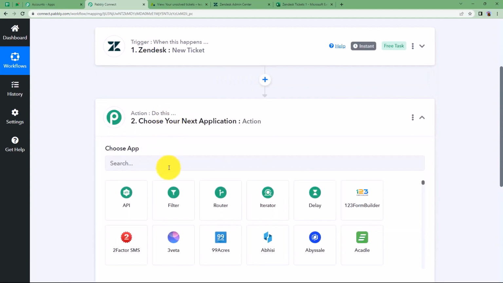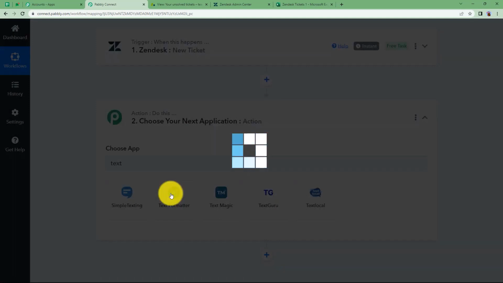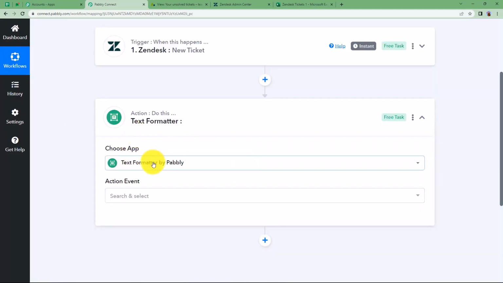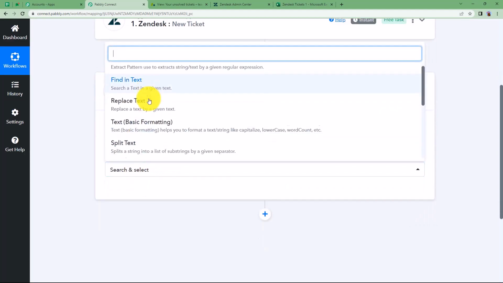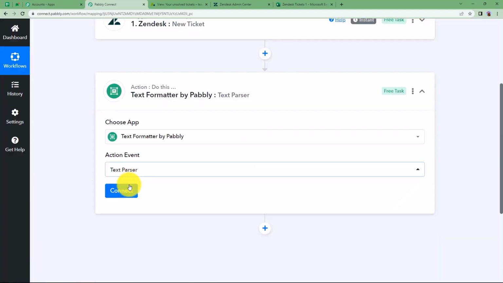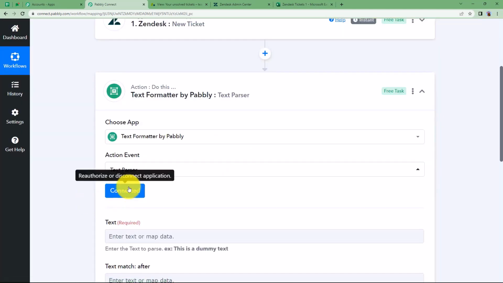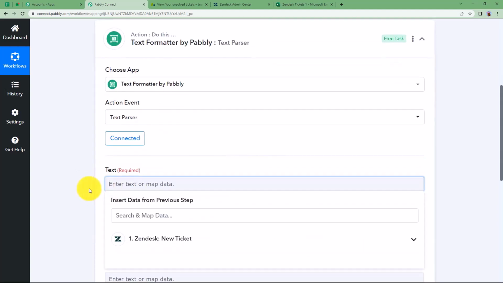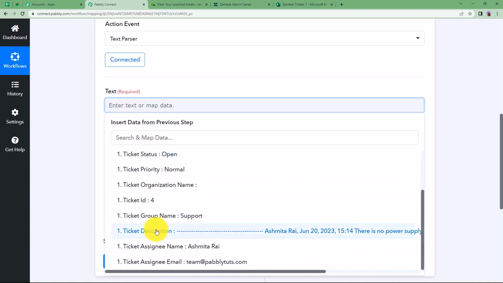Click on the action step next and type over here text formatter, which is a feature built inside Pabbly, and you can get formatted your text in any way that you want. So what we will be taking text parser, which takes out the text from the given paragraph or whatever text value you have. Now connection is not a difficult task because text formatter is a feature by Pabbly only. Now first we will map the text that you want to parse. So we will map this data of description.